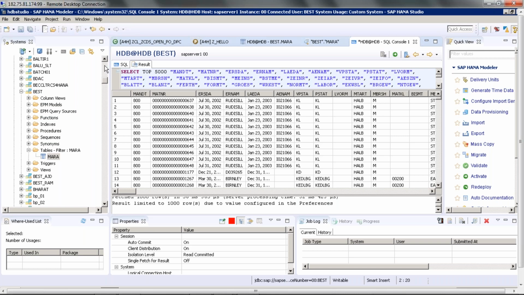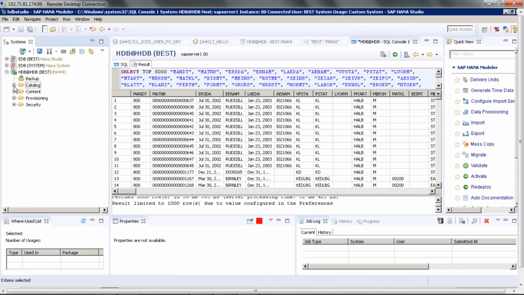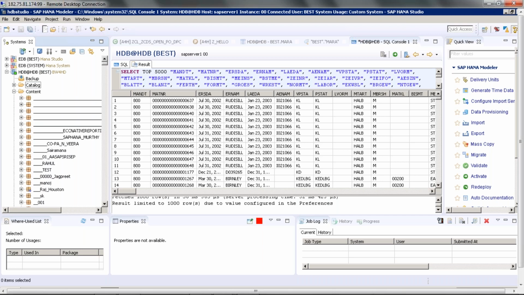Other than this, what we saw here is the catalog. Inside the catalog, what do we have? Schema. Inside the schema, we have tables. There is another component, content, where you can find a lot of packages.